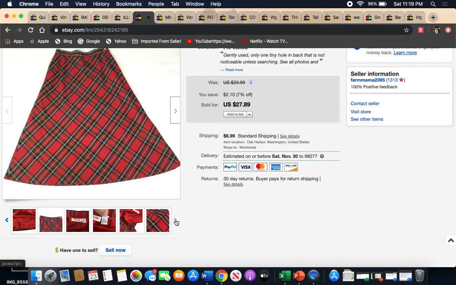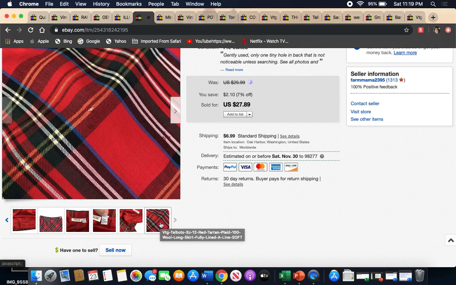So if your items have a flaw, just make sure that you mark it. See, there I have it. There was this little tiny hole in it. You could not even see it though. I mean, it took bright lights and me really searching.